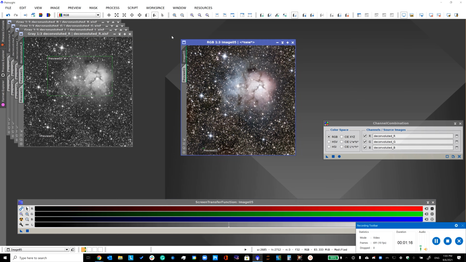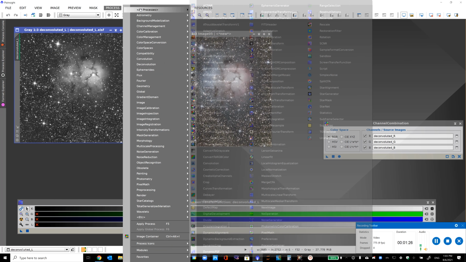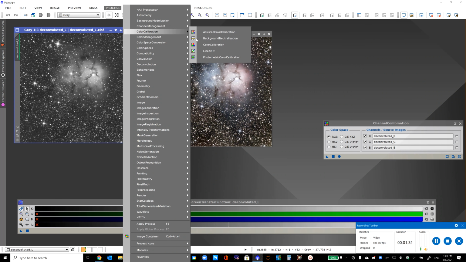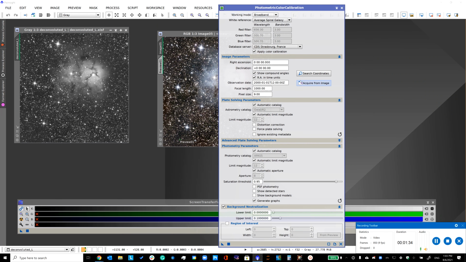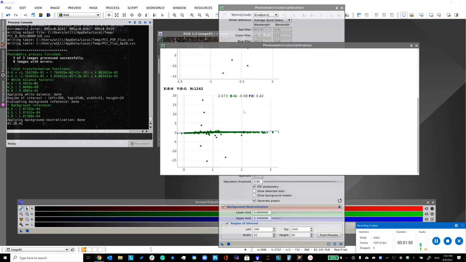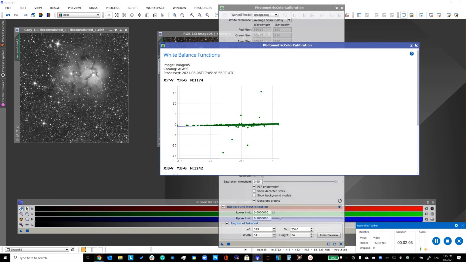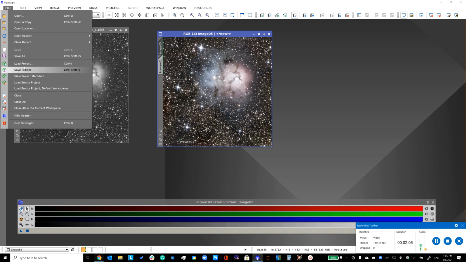And now let's just recolor calibrate using photometric color calibration. We can close the R, G, and B individual images now. And so we'll just open photometric color calibration. And acquire that from the image. Use PSF photometry, 18th magnitude limit, and get that from our preview. And let's apply that. Okay, so we can see that denoise did not hurt our star photometry. We can close that. And we'll save that as RGB denoise.